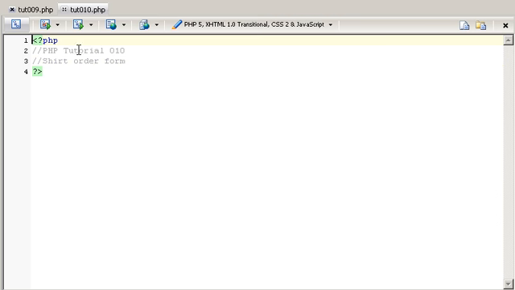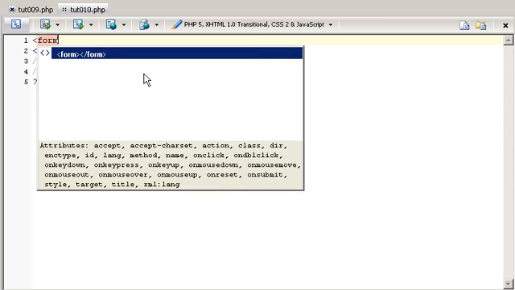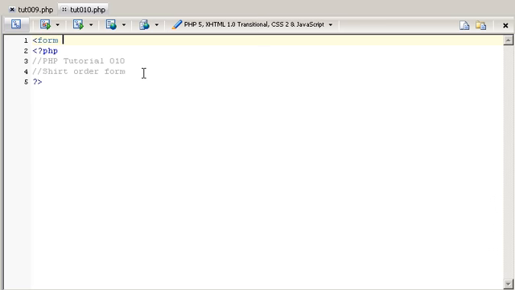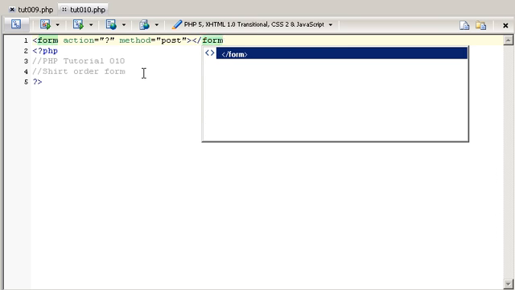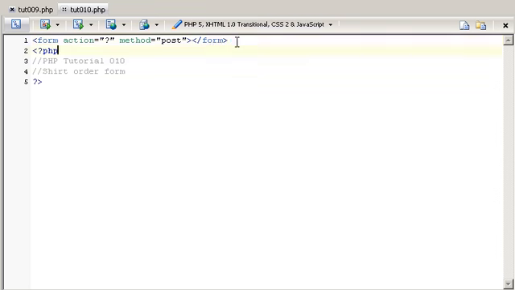Now, first, we're going to establish the form, and like in the past, we're going to say the action equals and then a question mark to refer back to this file. Then we're going to go to the method and change it to post. And then we're going to close it and do this. And I'm just going to copy this part and paste it after the PHP.